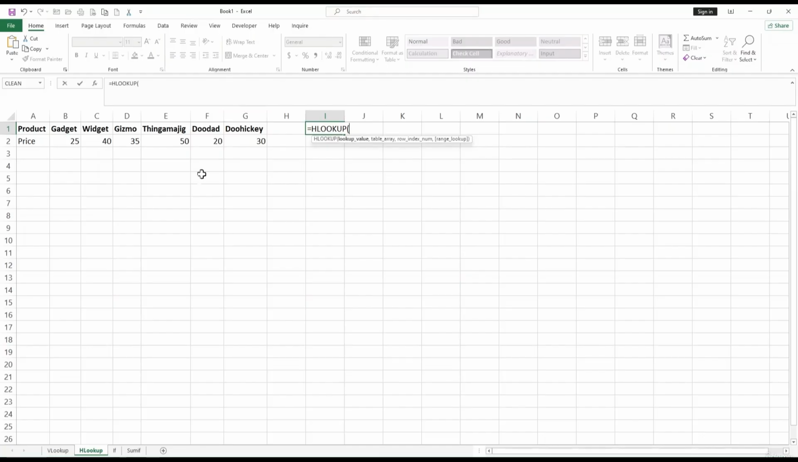For example, if we have a table where the first row contains product names and the second row contains their prices over here, and we want to find the price of a product, like if we say the gadget, you use the HLOOKUP function. So here in this formula, the first one is the gadget. I want to use the gadget right here, this one. This is our lookup value. Then here the table array, or this is our range. Here I want to select this one, then the next one, the row index number. So let's use 2, and 2 is the row number of the prices.